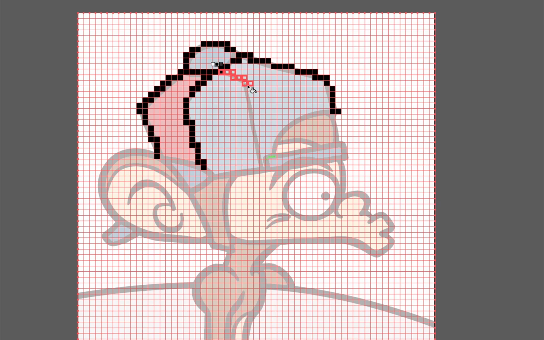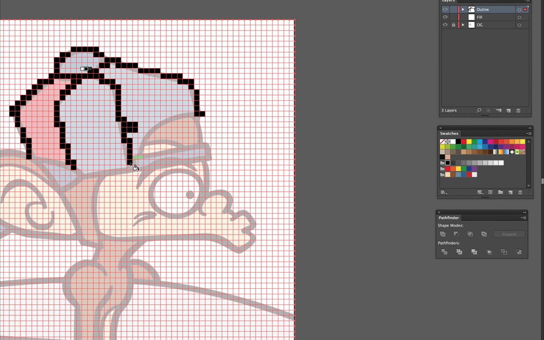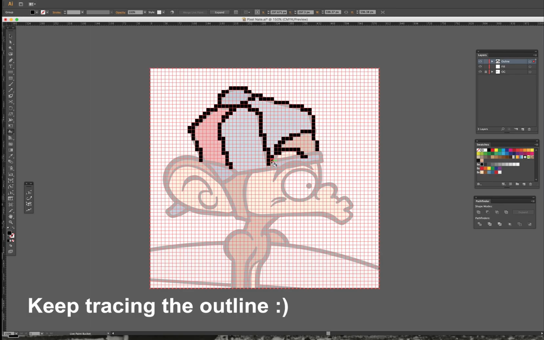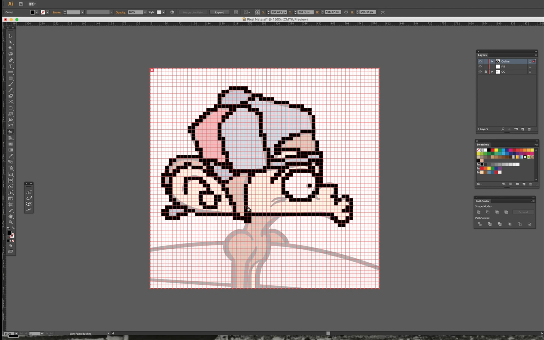If you mistakenly fill the wrong place like this, go back to the swatch window and select the color None. Then trace again to get rid of the color. Okay, I think I got the outline.